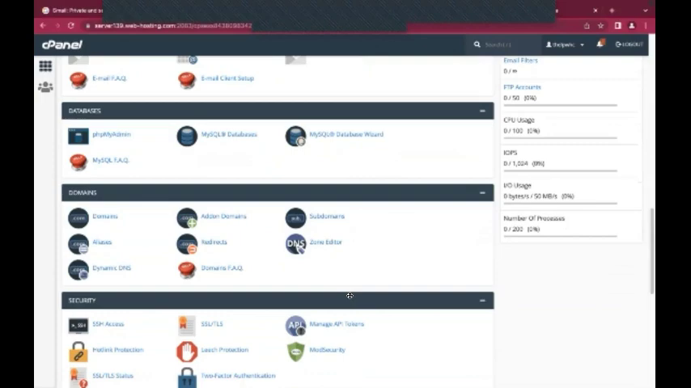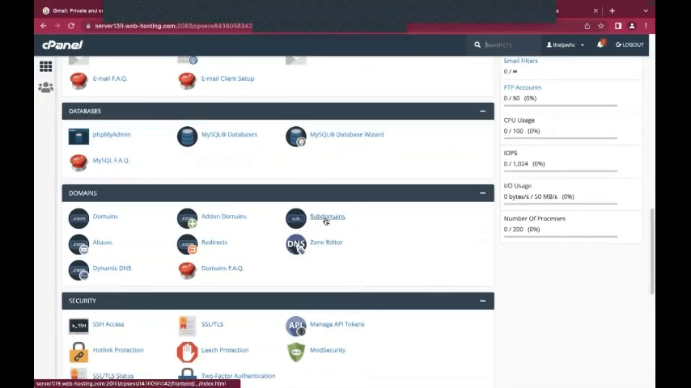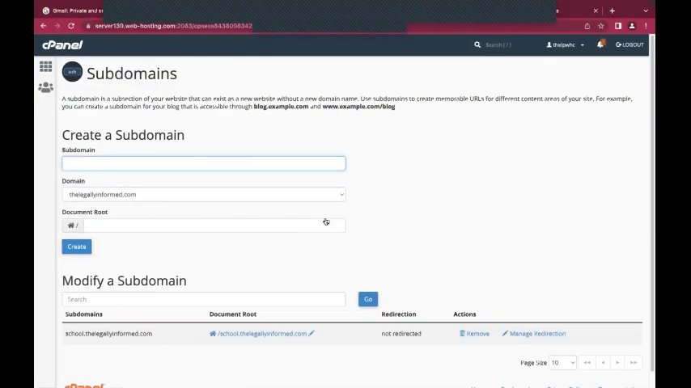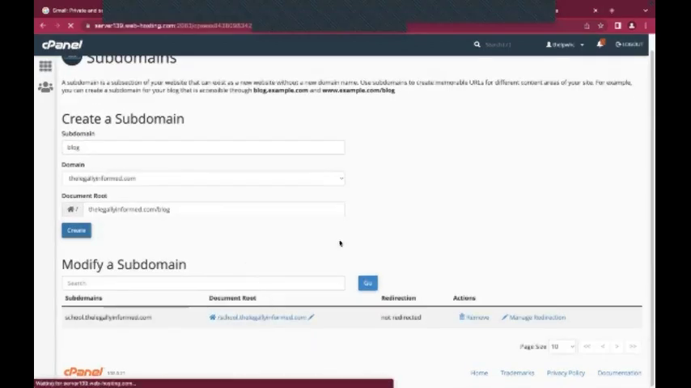However, I also want you to know where to set your subdomain. It's here, called Subdomains. You can create subdomains for your domain. I already created school, so I can put, let's say, blog.thelegallyinformed.com, with the root being this, or it can be legallyinformed.com/blog. When you click on create, just click it once, and it will create your subdomain.